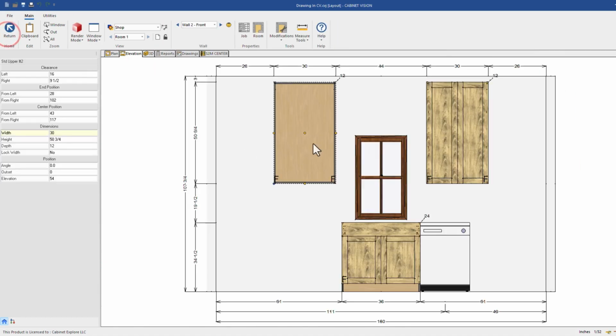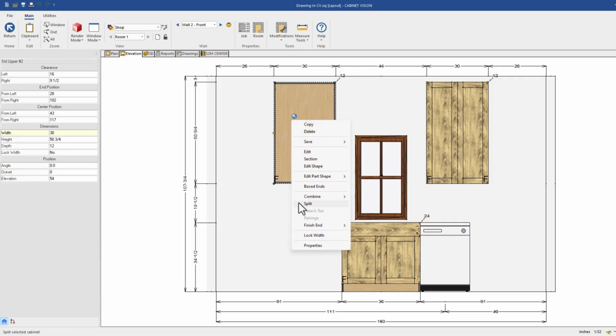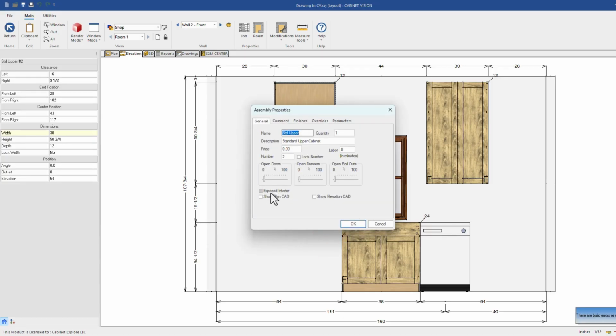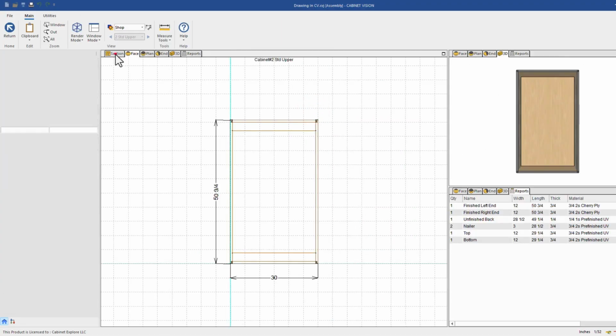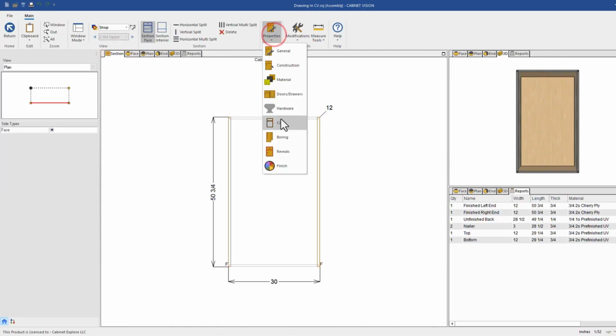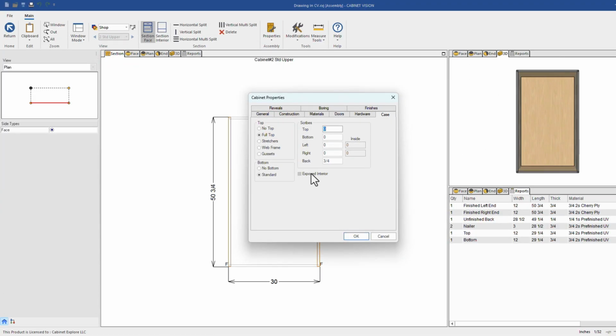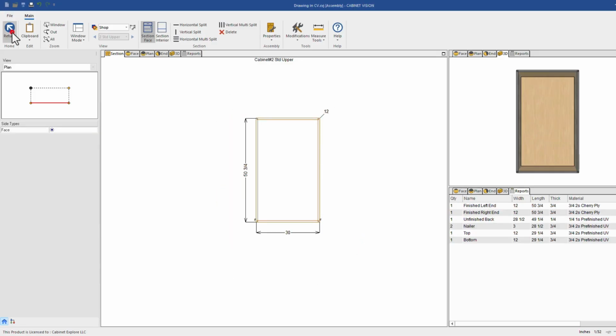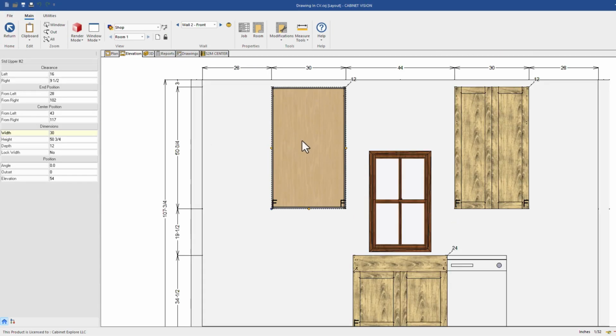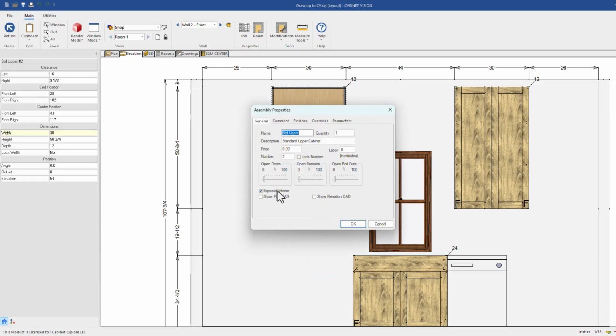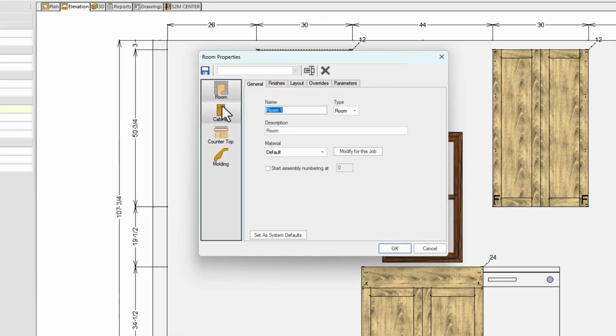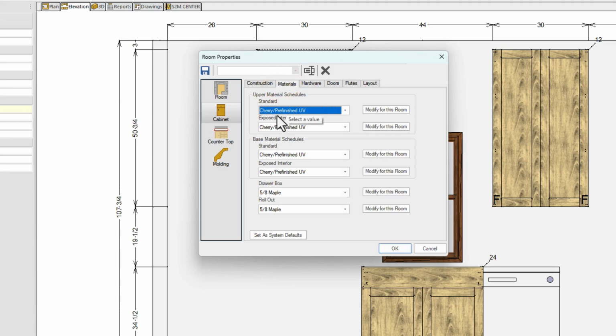So cabinet has a built-in functionality. We right click and go to properties, there's an exposed interior. And if we go inside the cabinet, go to our section properties and go to case, this same checkbox is here. Now, currently, checking that is not going to do anything, and I'll help you understand why. So what that button is doing, this little exposed interior, it's switching from the standard material schedule to the exposed interior material schedule. And ours are the same, and that's why the button didn't do anything.